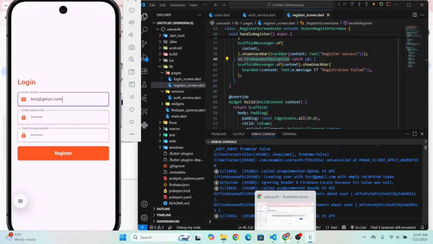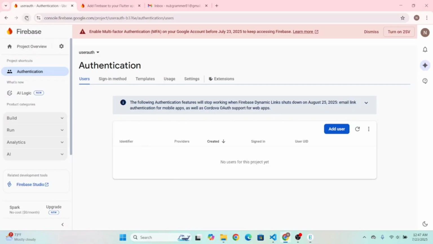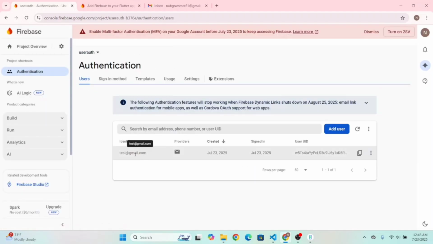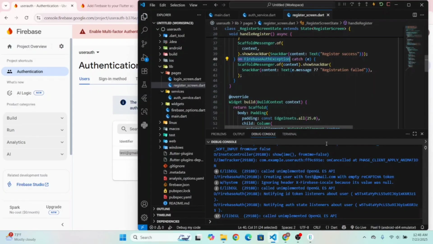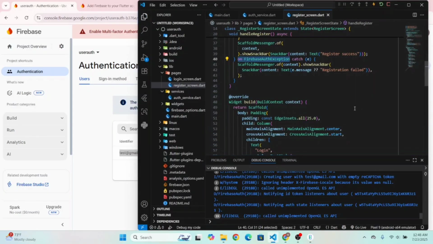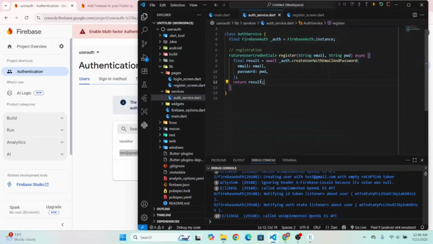And now open up the browser and Firebase console. Reload this page, selecting users tab. And as you can see, this new user has been added to our Firebase console. Okay, now we created the registration.